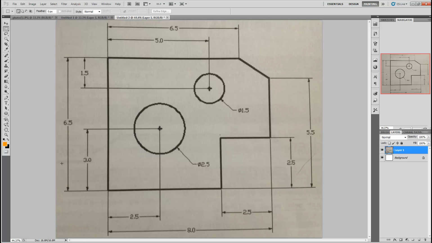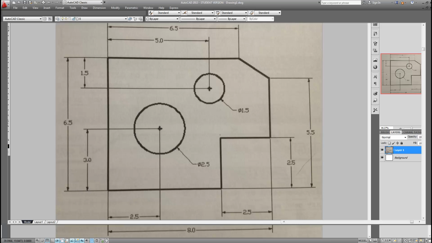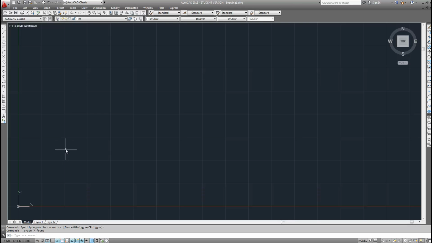So you can refer to this, and when you're in the drawing in AutoCAD, all the dimensions, all the information you need is right here. So let's pull up AutoCAD, and we'll get to the last video's topic when we start to draw a circle. For now, let's start drawing this. So we've picked our line tool.